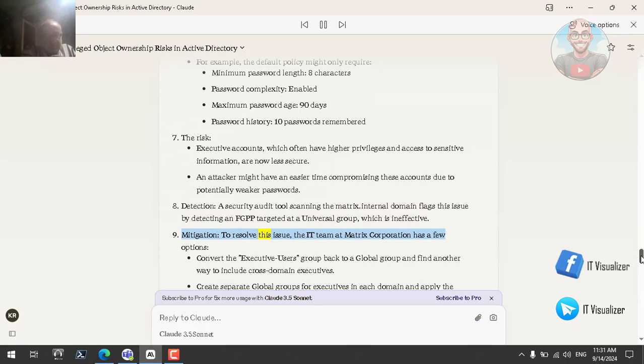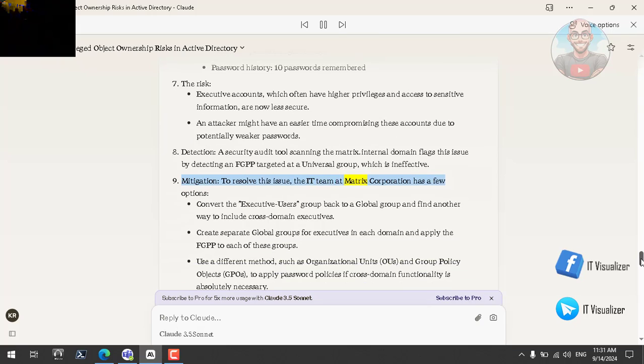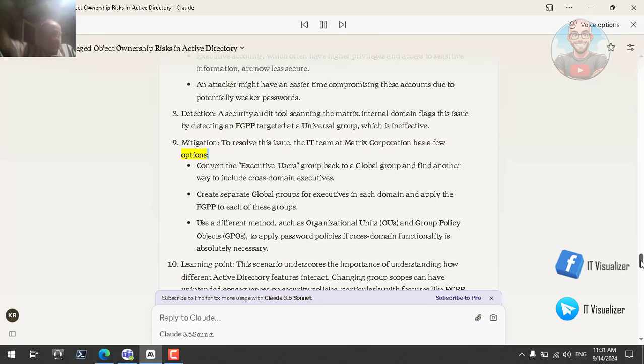Mitigation. To resolve this issue, the IT team at Matrix Corporation has a few options. Convert the executive users group back to a global group and find another way to include cross-domain executives. Create separate global groups for executives in each domain and apply the FGPP to each of these groups. Use a different method, such as organizational units, OUs, and group policy objects, GPOs, to apply password policies if cross-domain functionality is absolutely necessary.